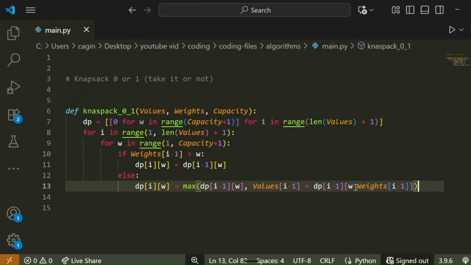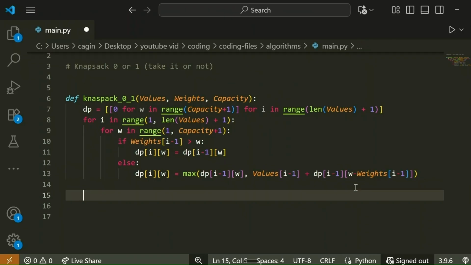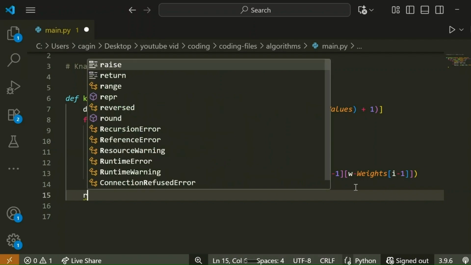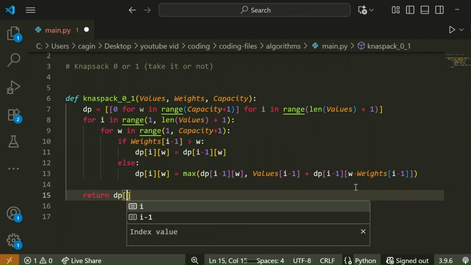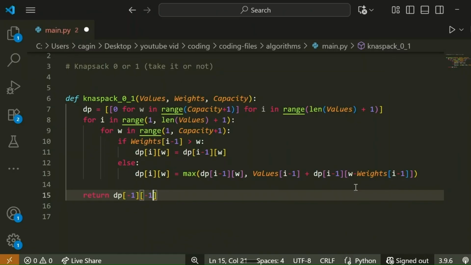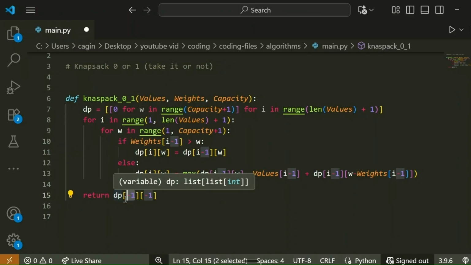So yes, and at the end of the day, after filling all the table we are going to return the cell at the last row and at the last column. So return dp -1 -1. By the way, -1 means that return me the last item. So instead of writing the exact index of the last item, you can say -1. Python is going to understand that you want the last item. So you can directly use -1.